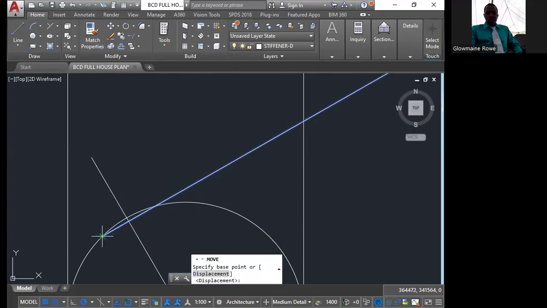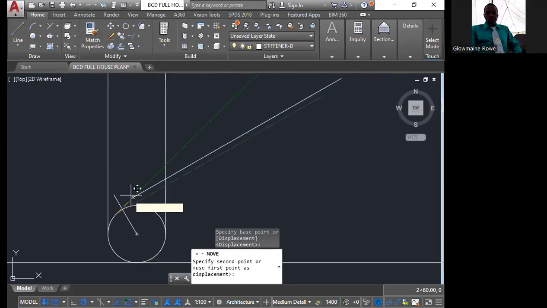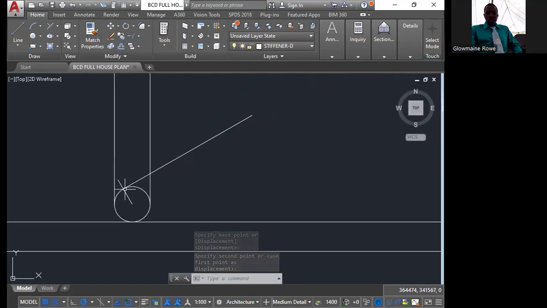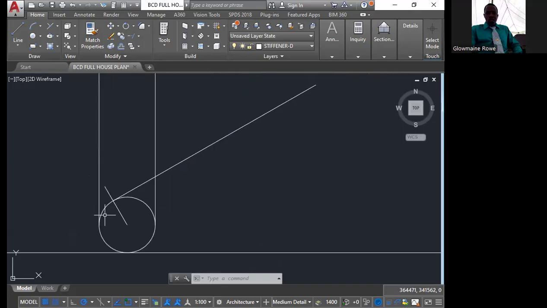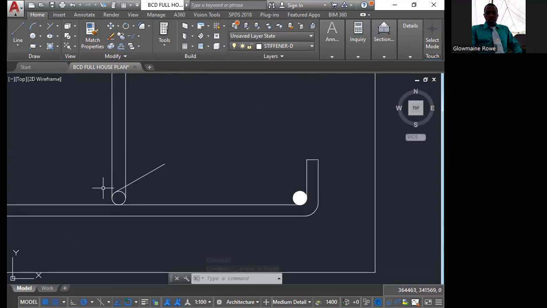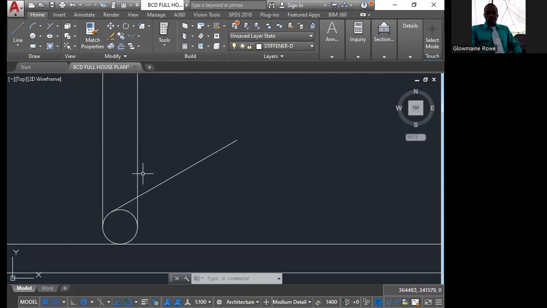So move your 50mm line, place it right where the line intersects the circle, and it meets it perfectly. Delete this line at the center. This line now, you're gonna offset it up. The thickness of the steel is 1/2 inch. That's 12. So offset this up 12.